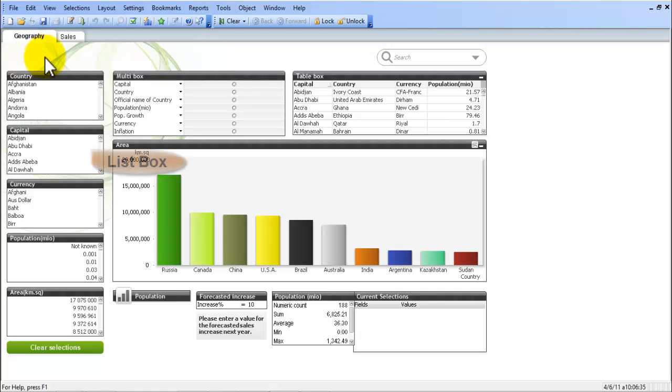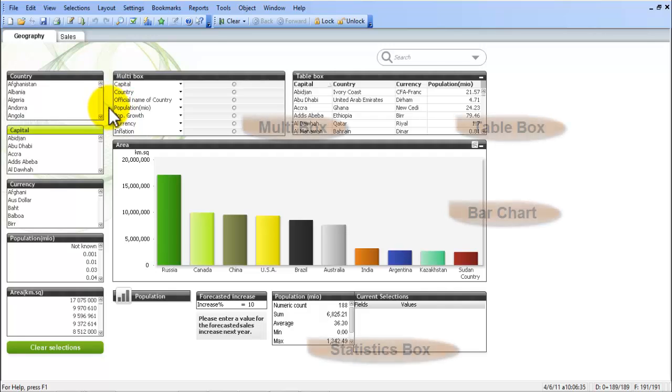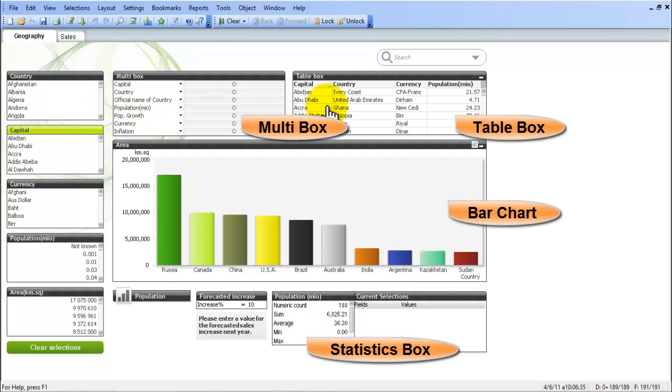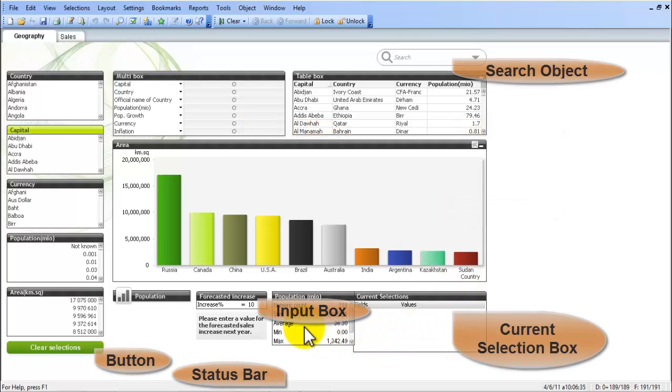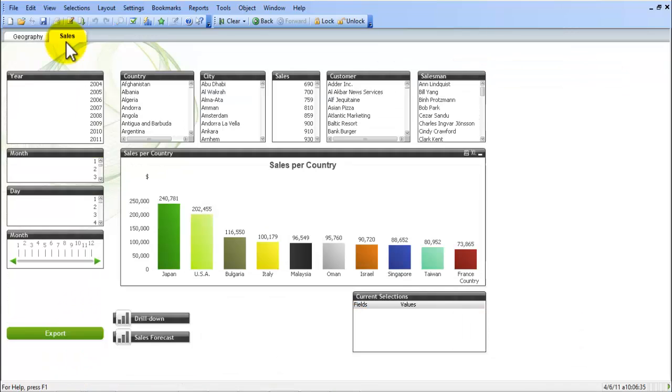The most basic sheet object is the list box. Each list box represents a column field of the loaded database table and contains a number of field values. Statistics boxes, charts, multi-boxes, and table boxes are sheet objects that can be created to get a better overview of data. Buttons are used for performing certain commands. In QlikView, the main way of making queries is through the selection of field values.